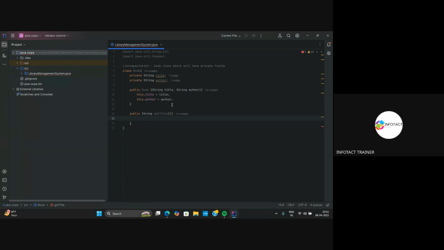So here I have written getTitle. Can anyone tell me what I will return over here? Return an empty string. No, I will return the title only, because see, the name is getTitle, isn't it? Yes, ma'am, I'll be returning the title only.